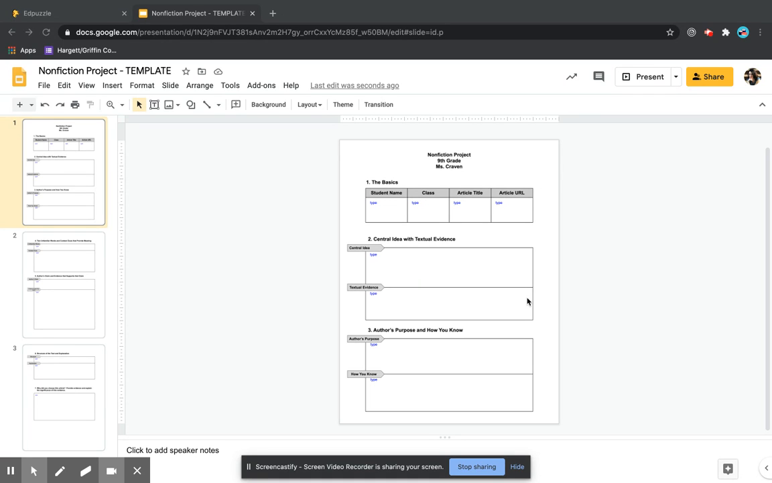The first thing you want to do is go up here and put your name. Where it says template, just highlight it and put your name. So I'm going to put Miss Hargett. Okay. That's the first thing you want to do.